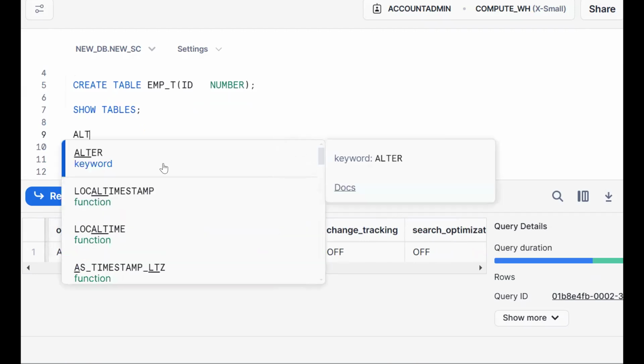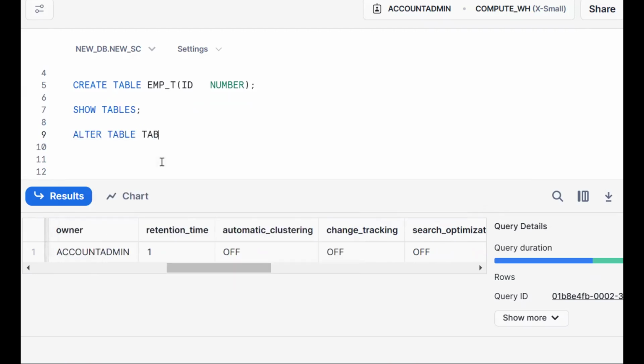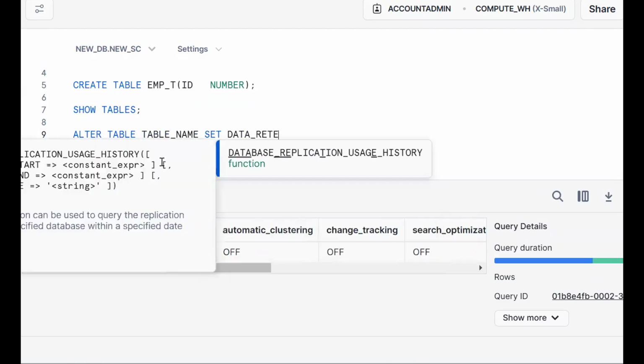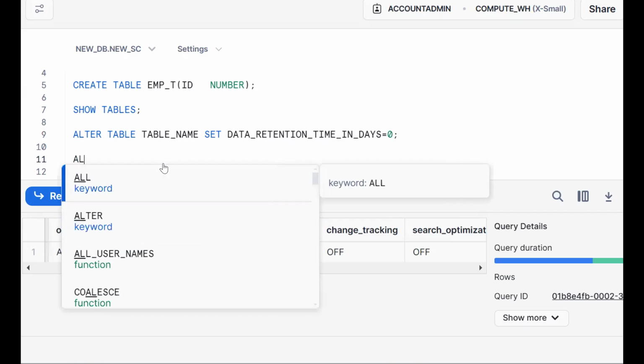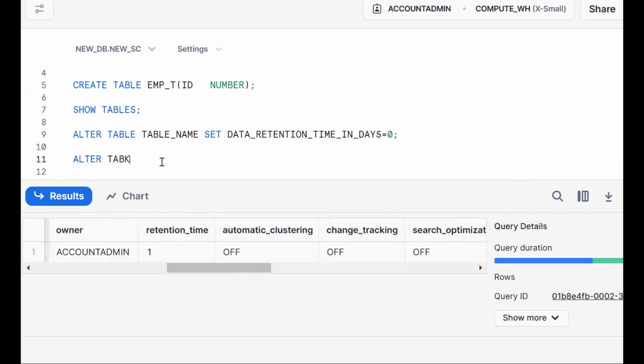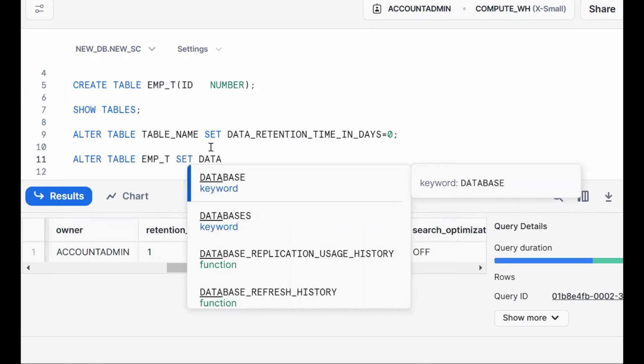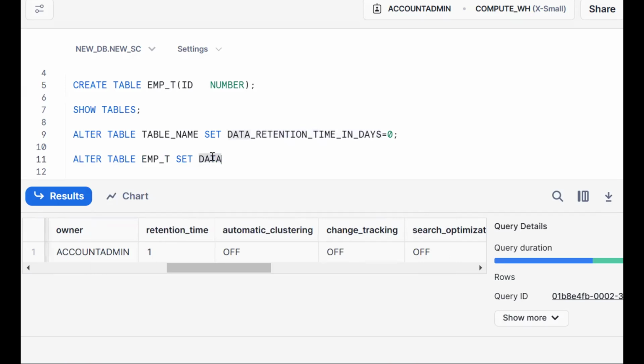So we should go for alter table name set. This is important. Data retention time in days equal to zero. So see, this is the syntax. Alter table, so table name. Our table name is emp, set data retention time in days equal to zero, control enter.